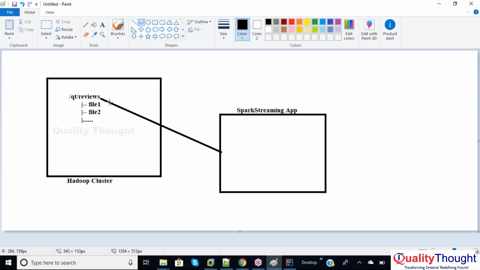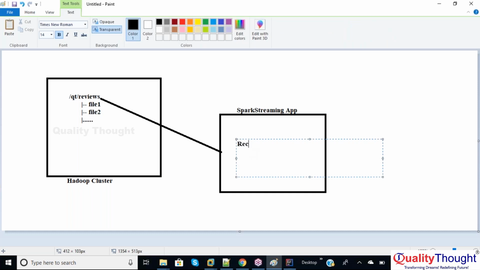If any file is loaded in this directory, I'm receiving that file and applying processing logic. Simply what I'm doing, I'm displaying file data on console. In the current application, I'm just reading that file and displaying file data on console.